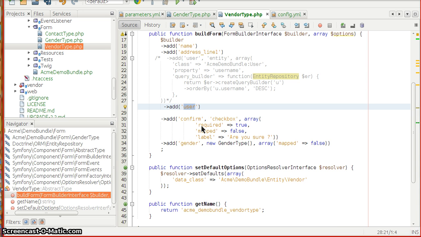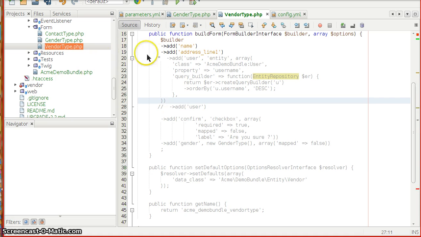I'm not going to cover the Doctrine associations as of now, but when I say association, it is something like a foreign key relationship between your vendor table and your user entity. We had this field which showed the user record with the list of usernames. I'm going to comment this out and show how it internally looks in Symfony.